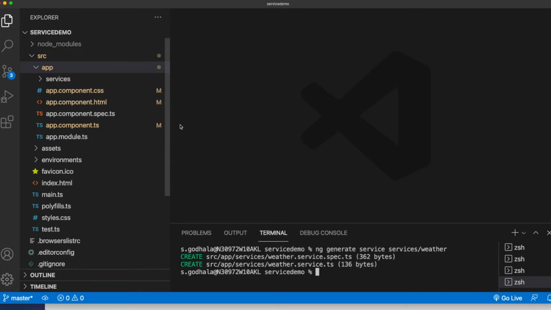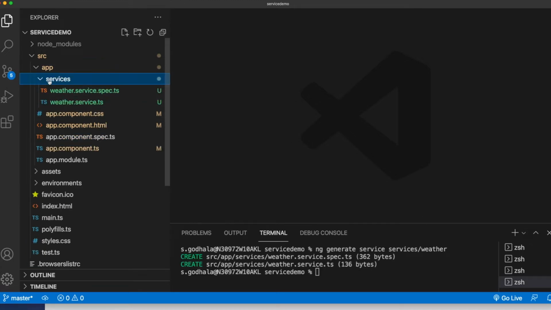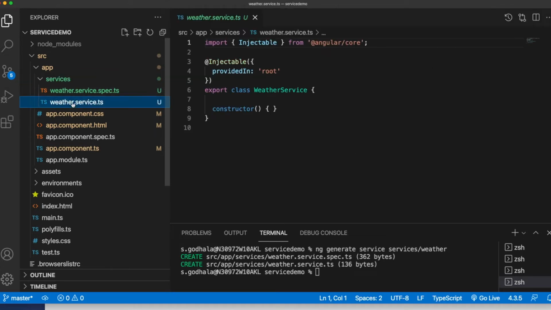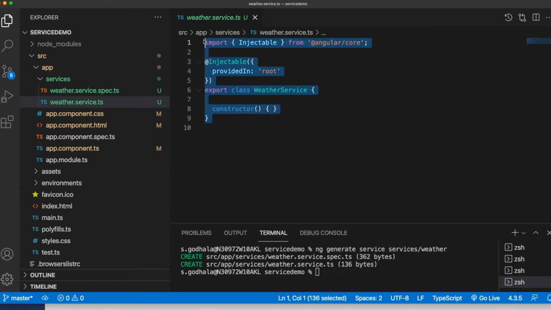So you can see that inside app there is a services folder. Inside the services folder there is a weather service. So let's go and see what is there in service.ts. There is a class and there is an Injectable. This is something we want to learn about, dependency injection, which I will be explaining later. Okay, so now in this service component I'm going to create some content.